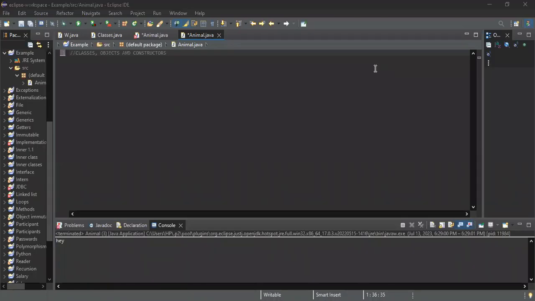Hi, so we're going to talk about three concepts in Java, that is classes, objects, and constructors. What are classes? Classes are templates which are used to define properties and behaviors. And objects are the ones that possess those properties and behaviors.